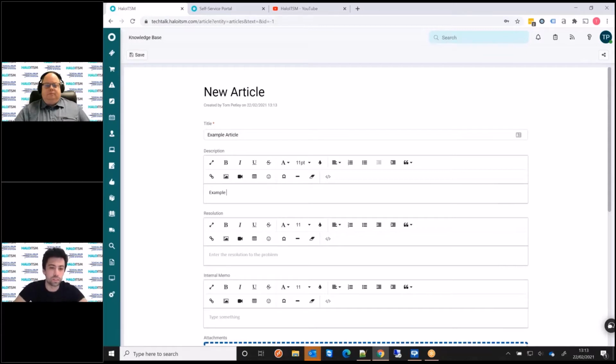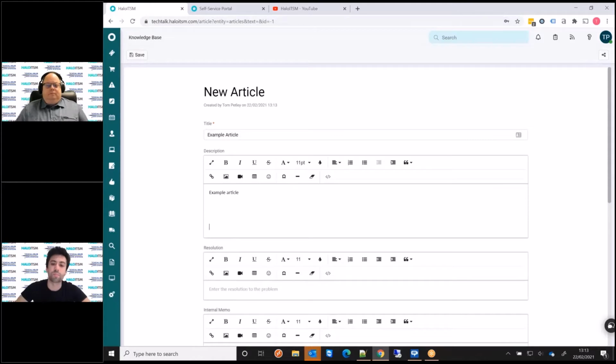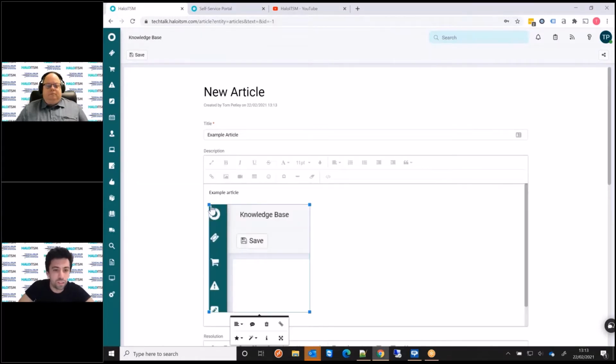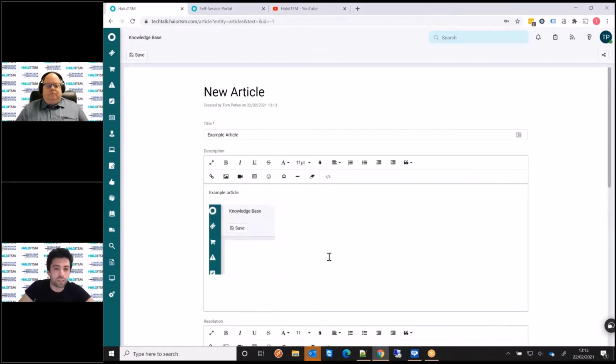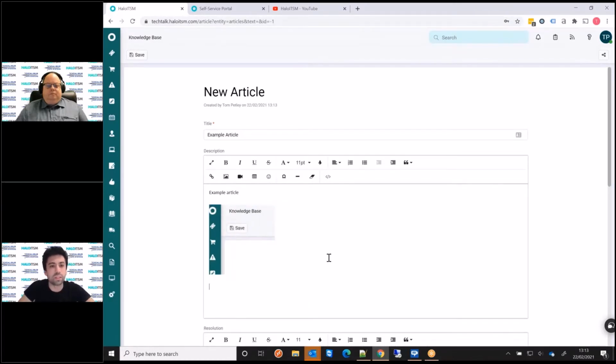The knowledge base is fully rich text enabled. If I start to type in here, you'll see this box expands. We can also paste in images. So if I grab a small image there, I can just paste that in. A really nice feature as well is that we can embed videos. So I'm just going to go to this tab and grab a video.